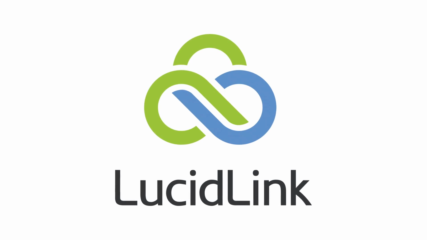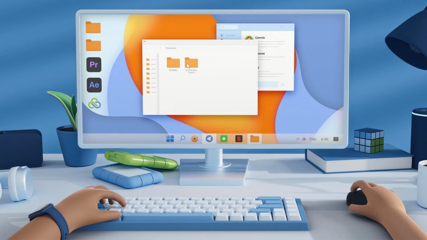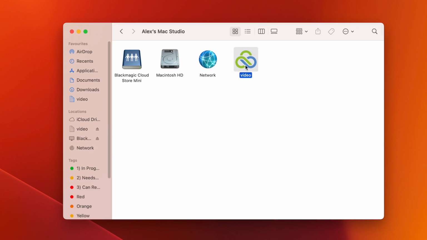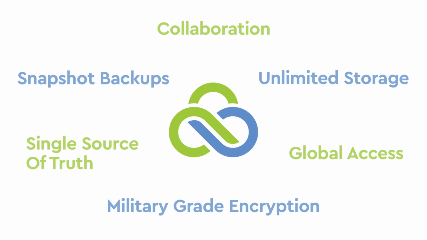For those of you that are just discovering LucidLink for the first time, let me do a quick explainer of what it is, how it works, and also things like pinning and cache. So LucidLink is the new way for teams to work together on projects in real time without having to download and sync media locally. It's fast, simple, and secure, and acts just like a regular hard drive plugged into your computer, but with all of the benefits of a cloud storage solution.